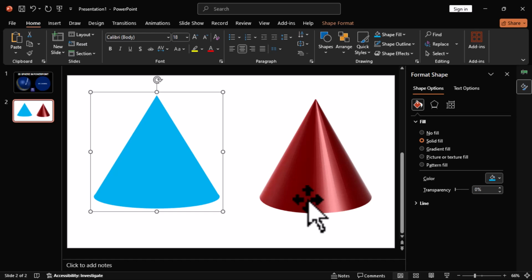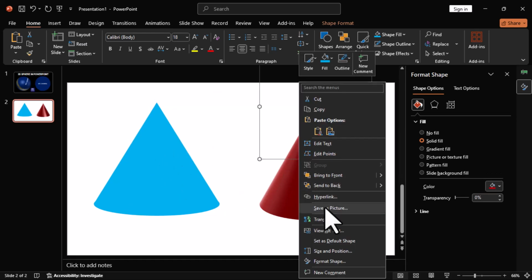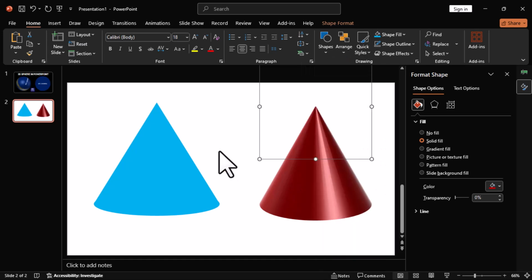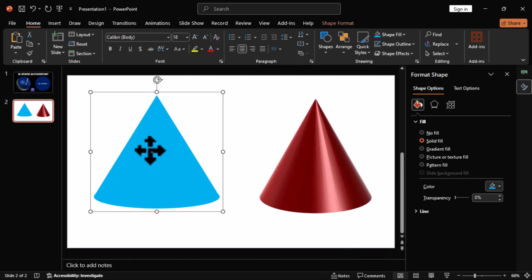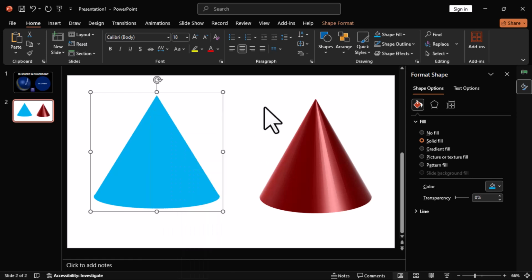Now another best part of this is that you can select this, right click, and then move to these options and select save as picture, and you can save this as an image on your computer system and use it for another purpose when it comes to creating your presentation. As usual, you can also select this, right click, and also save as a picture. So this is how to create a 3D cone in Microsoft PowerPoint.